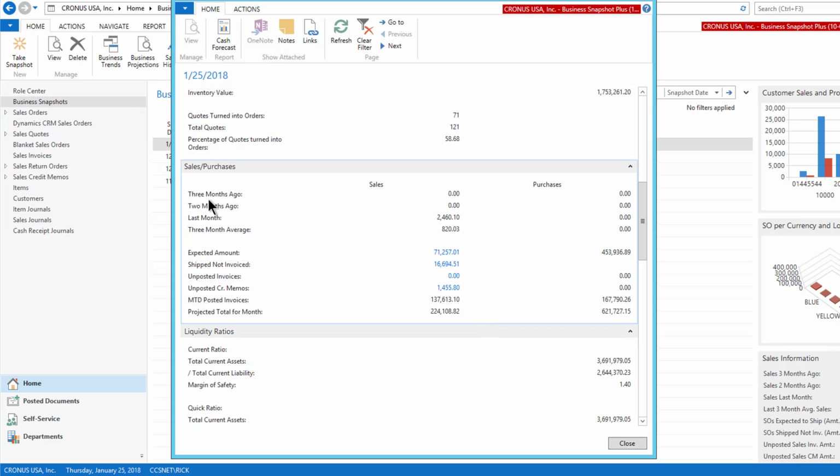So sales and purchases. Let's just focus on the sales side for a minute. So we wanted to be able to show sales 3 months ago, 2 months ago, last month, and then a 3-month average. Now I don't have much sample in here. When you start implementing this, you'll get lots of great data to be able to, at a glance, see just this month, 2 months, and 3 months ago.